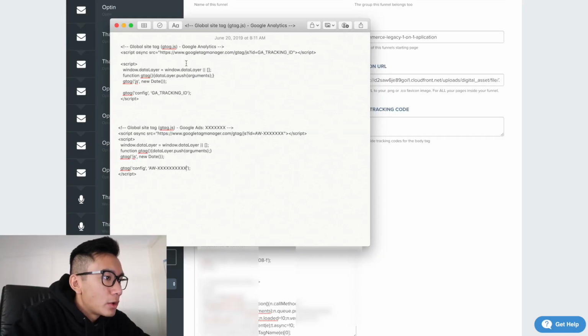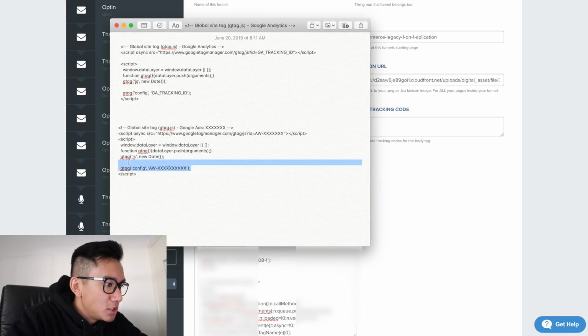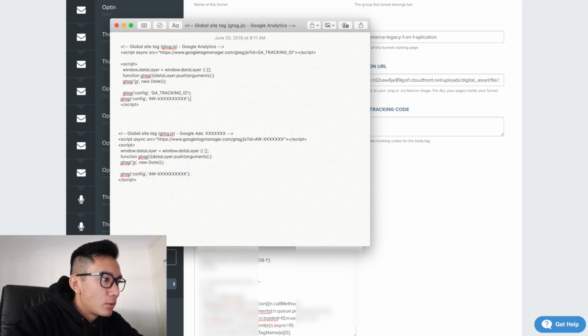So you want to start with the Google Analytics tag, which I had on the bottom, and I had my Google AdWords tag on top. And as you can see, what you want to do is copy the G tag config AW, copy and put it underneath the Google AdWords Google Analytics tag. And that's it. That's how you consolidate the two, Google Ads and Google Analytics, into one.